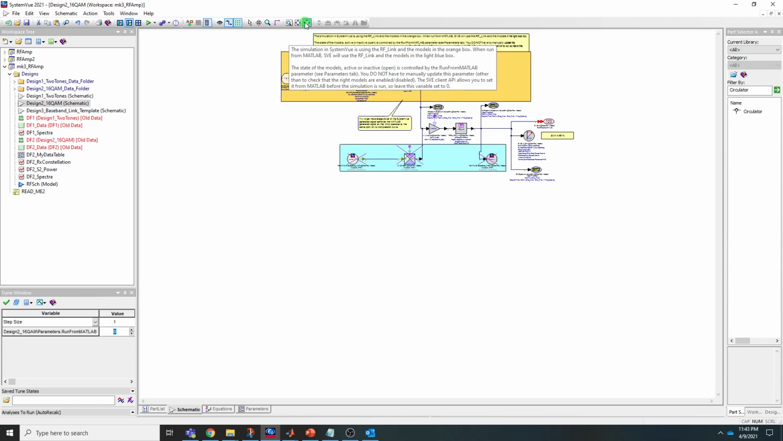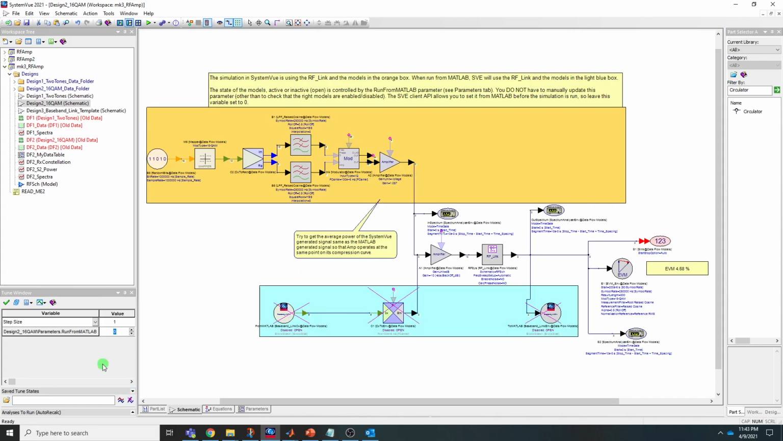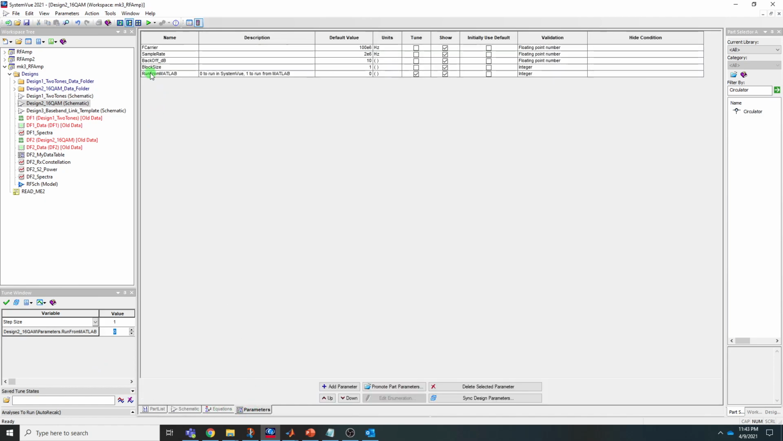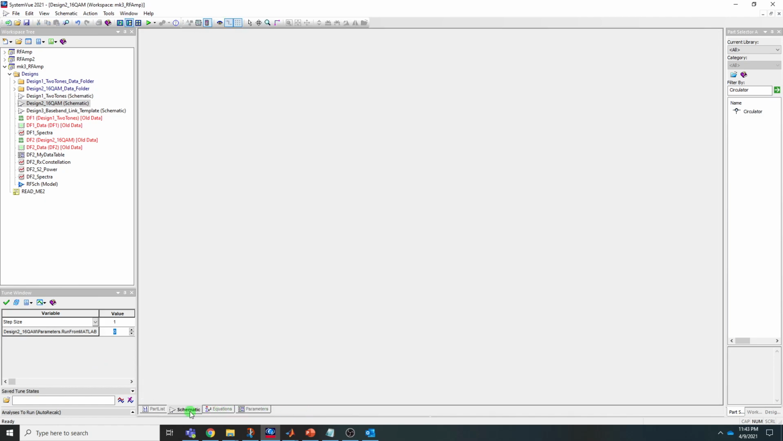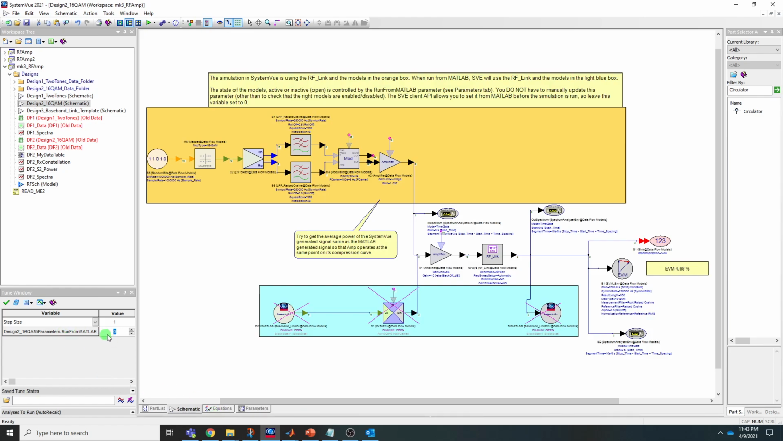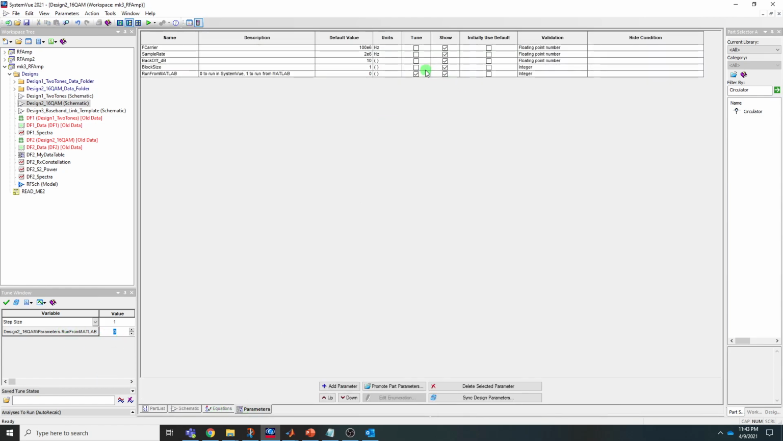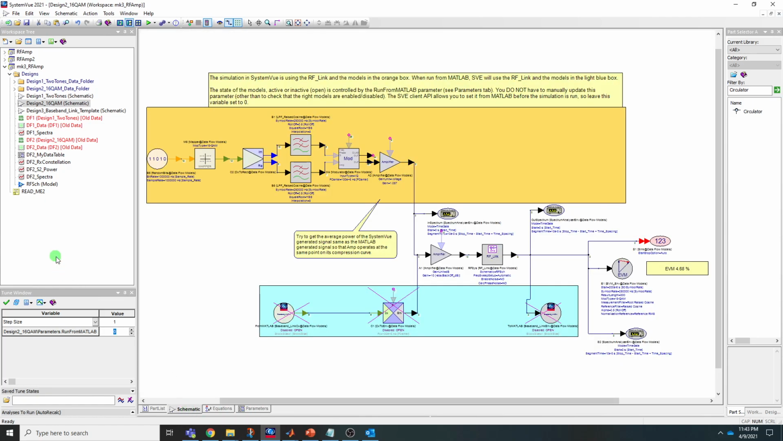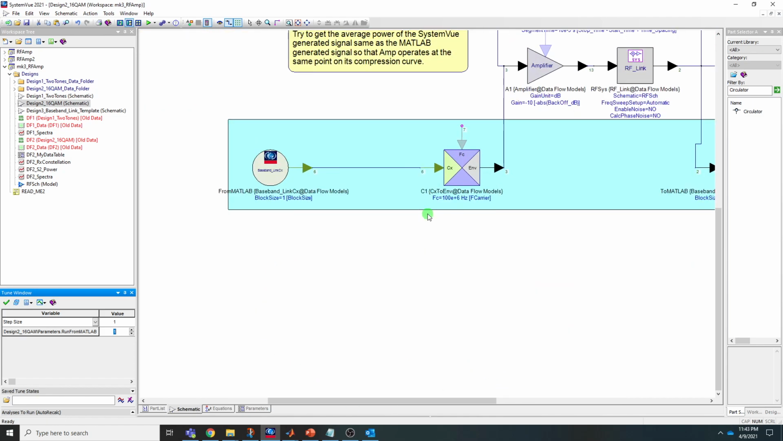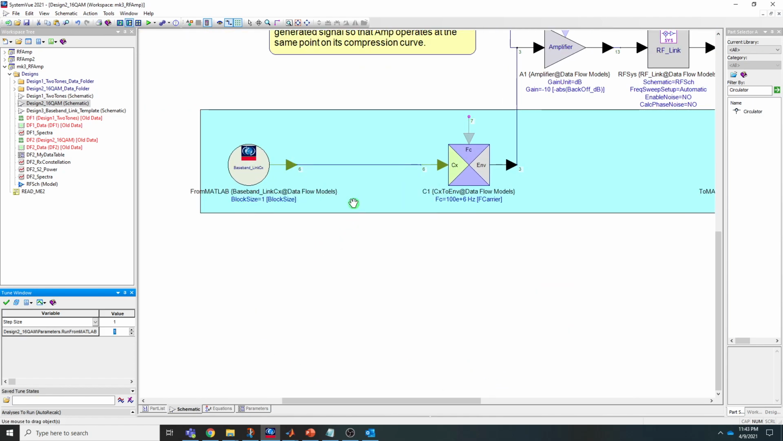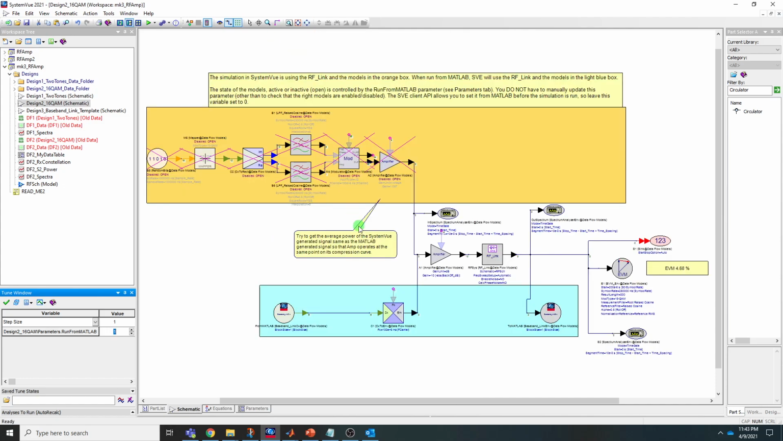Before we get going, I want to show you one thing here. There's a parameter called run from MATLAB. Right now it's set to zero, and it's set to be tunable. You see I have the tune box checked. By tuning that from zero to one, this is what MATLAB control is going to look like when MATLAB's running SystemVue remotely. So it's everything that's not short or open circuited out is going to be what MATLAB runs and controls. So there's a source and a sink, and then our RF channel.